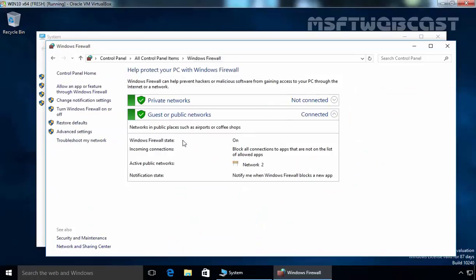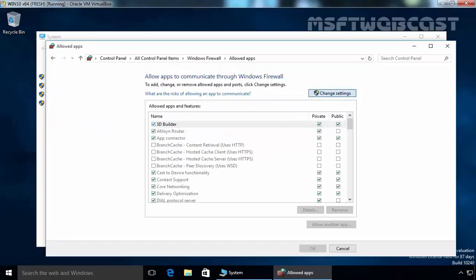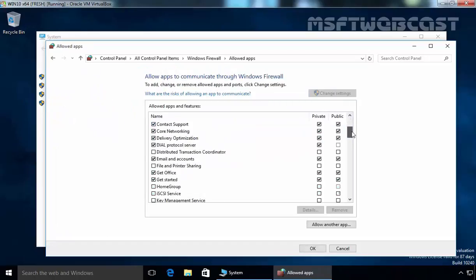On the Windows Firewall console, click on allow an app or feature through Windows Firewall. But before we go ahead, as you can see, our firewall profile is guest or public network. Click on allow an app or feature through Windows Firewall. Click on change settings. Find remote desktop.